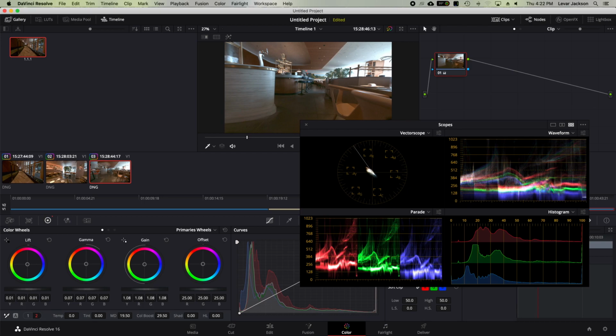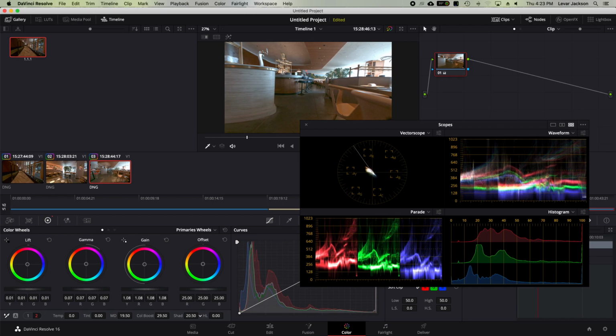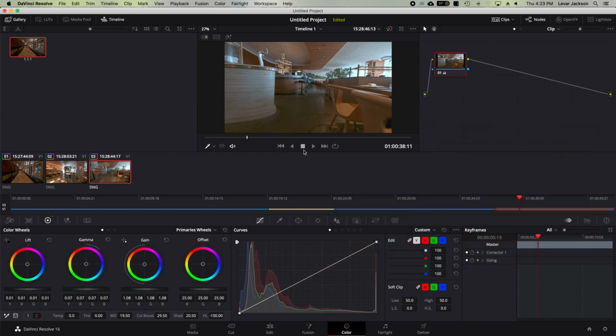We can bring up the shadows because we can't see the flooring all that well, but not too much because it adds noise. We're going to take down the highlights just a little bit to make it a little bit less harsh. And okay, so this is what we're going to do here. And we can press play.